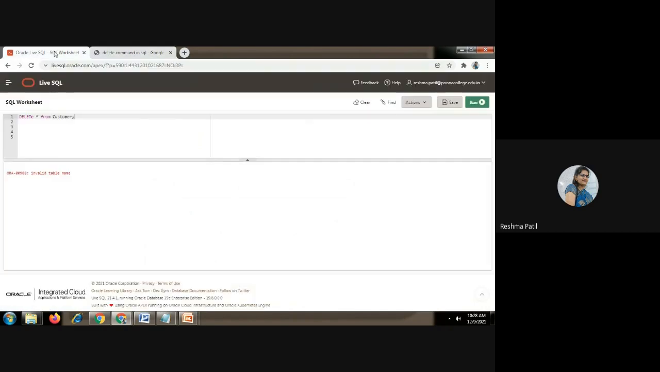Delete from customer. No need to write star also. This command is changed: delete from customer. Only this thing you will write. All the records will be deleted from this table. Only records are deleted, not structure.